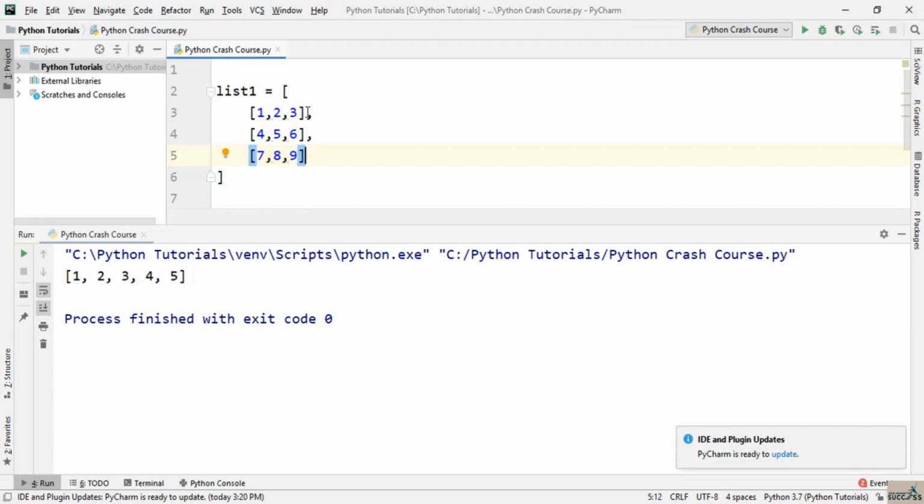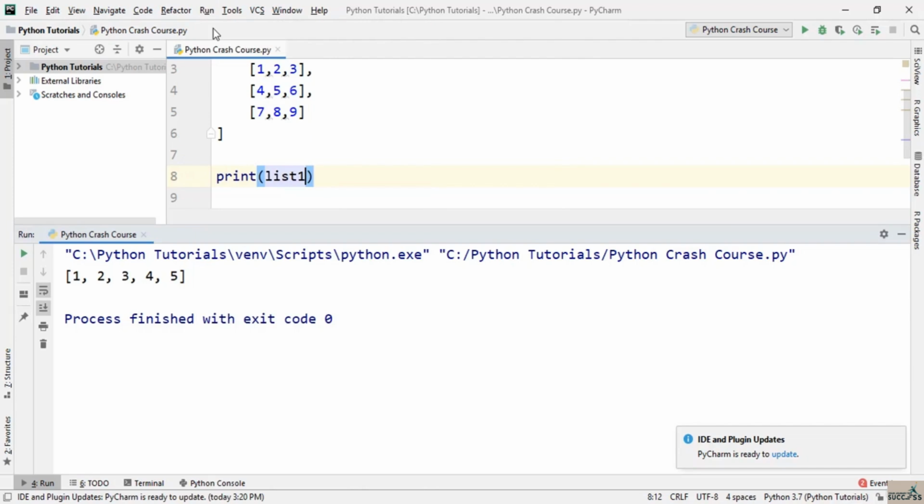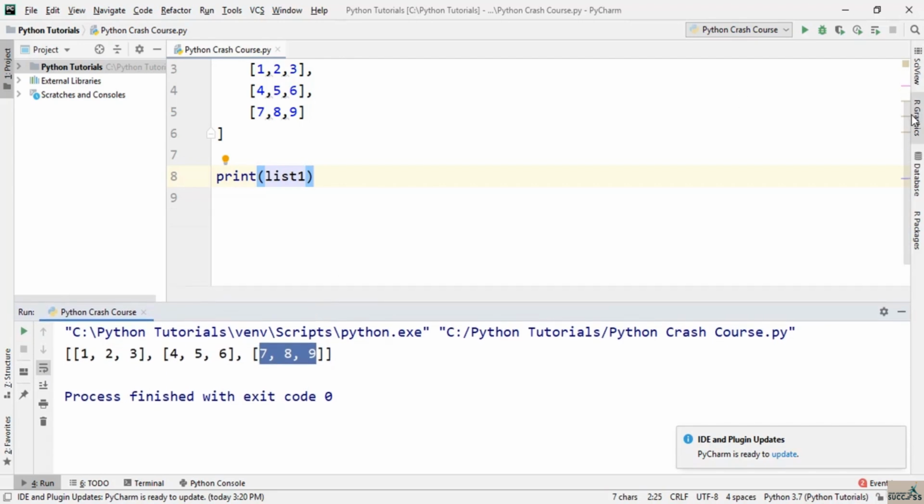Alright, so here I am creating a list and naming it list1, and inside this list1 I have 3 items: this one, then this one, and then this one. Now if you want to print out this whole list, you simply type print and then list1. If you execute this code, you will see this whole list printed on the console screen, in which we have 3 items, 1, 2, and 3, but all of these items are lists.